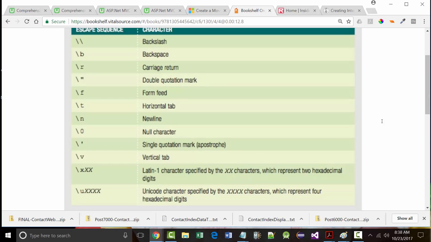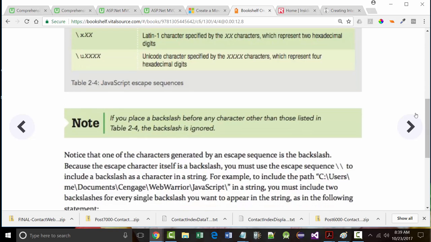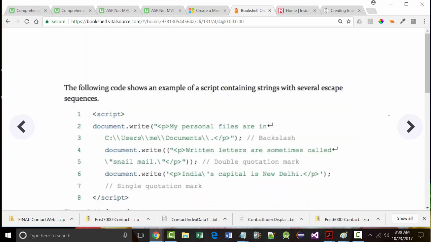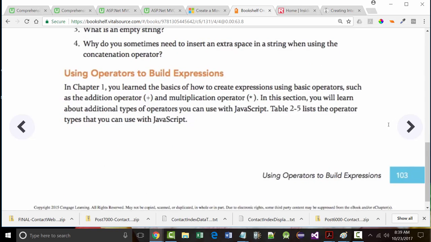I don't mean you'd never use any of the other ones. I've used this one before. I don't know if I've ever even really used many of the other ones. This is kind of an important one too, because if you want to put down a Unicode character, you can use these. All right, but I'd say 99.9% of the time it's going to be those two. \t for a tab, \n for a new line. Those are the ones, at least for now, that you should worry about. All right. Bottom of page 103, they talk about using operators to build expressions.